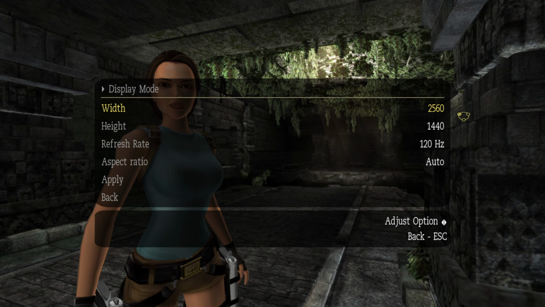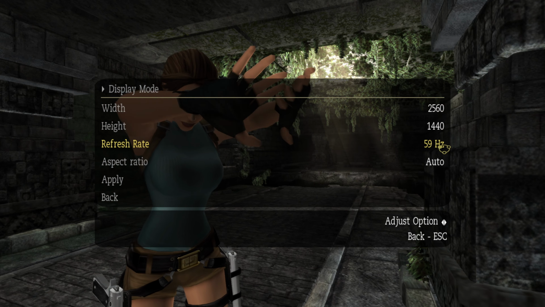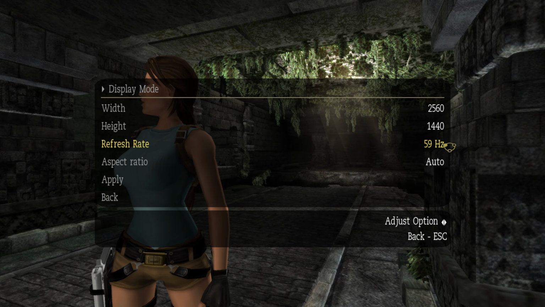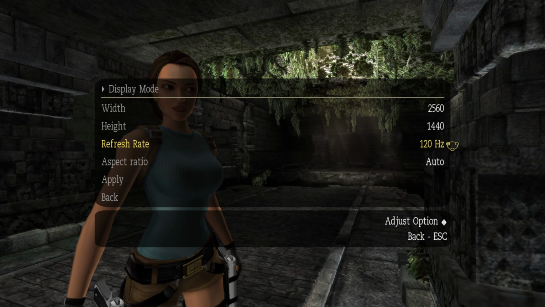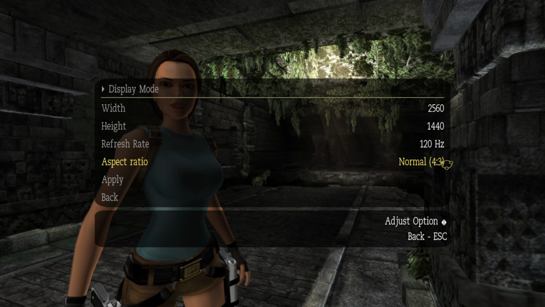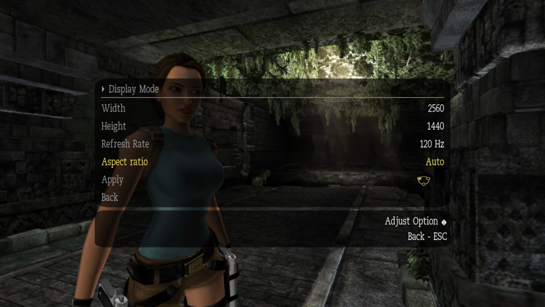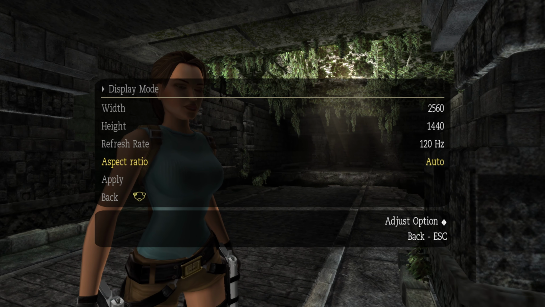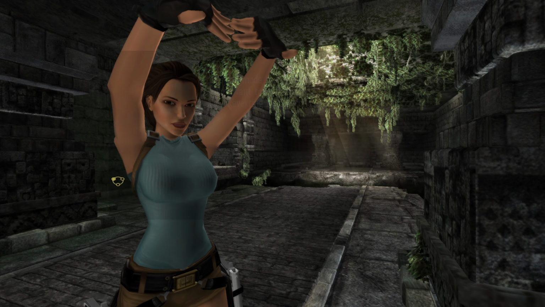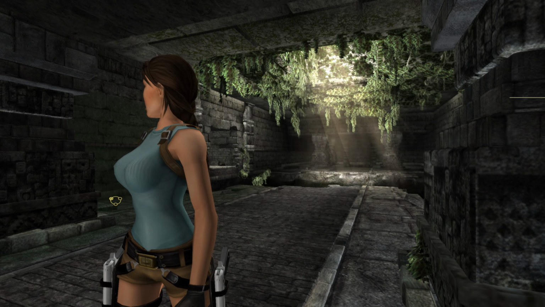Now for 2560 by 1440p, it'll be the exact same thing. The highest it can go up to is 170 and the lowest it can go down to is 59. But we're going to keep it at that 120 Hz for right now. And then for aspect ratio, you can keep it on auto, normal, or widescreen. Depends on what you want to do. So now that you have all of your settings optimized, you're ready to hit apply. And then from here, you're going to hit yes. And now we're okay with that.